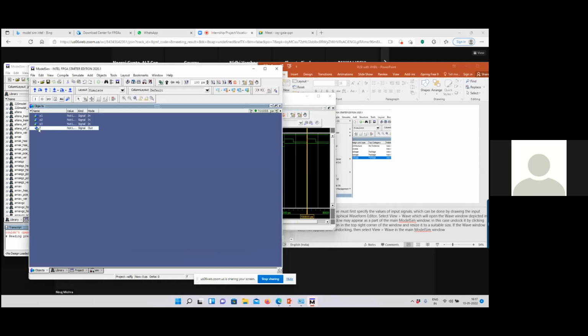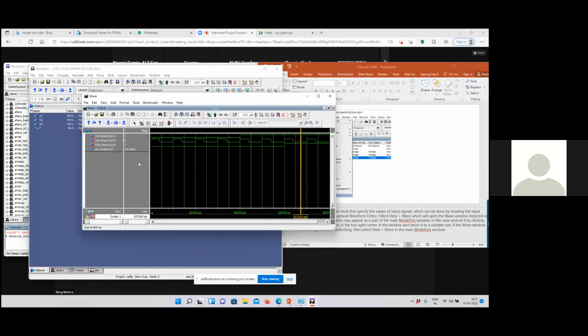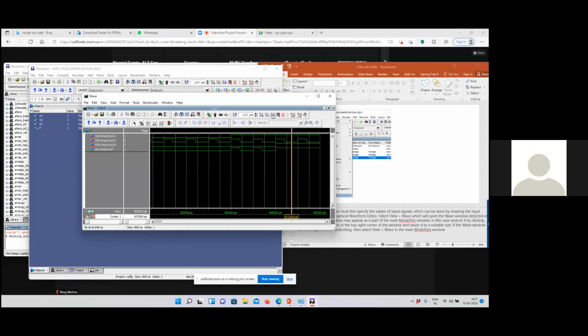Now for output, right click, add it to wave and selected signal. For input, we go for modify, apply wave, and for output, we go for added to wave and selected signal. Now signal has selected. Now for simulation, there is an option run all. So you may select run all.